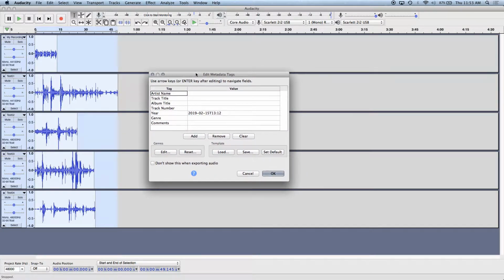So if you wanted to choose artist name, track title, album title, all this stuff here. If you don't want any of it, you can just hit clear. I'm actually just going to call this Paden James as the artist name, and for the track name, just call it my export. Hit OK.